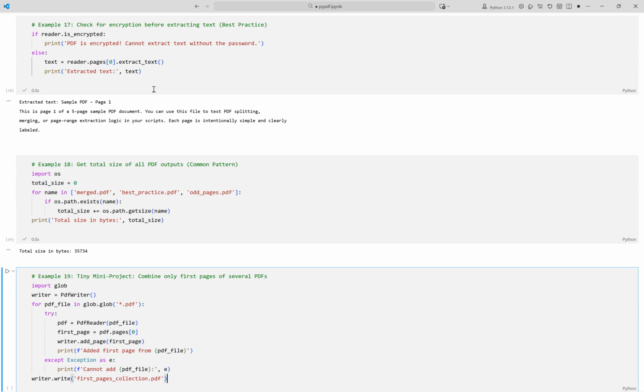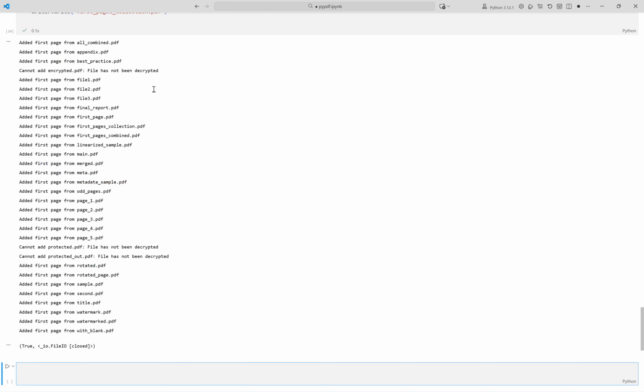Running the cell now. This output shows the results of trying to extract and combine the first page from multiple PDFs in a directory. Notice that files which are encrypted or have no pages trigger errors like file has not been decrypted or sequence index out of range, highlighting the importance of handling exceptions when accessing pages. This demonstrates how PdfReader and PdfWriter can be used together to selectively process pages, while also reinforcing robust file handling in PyPDF workflows.